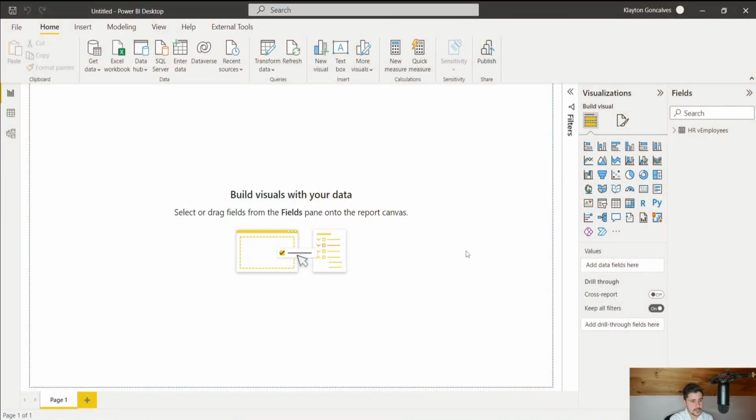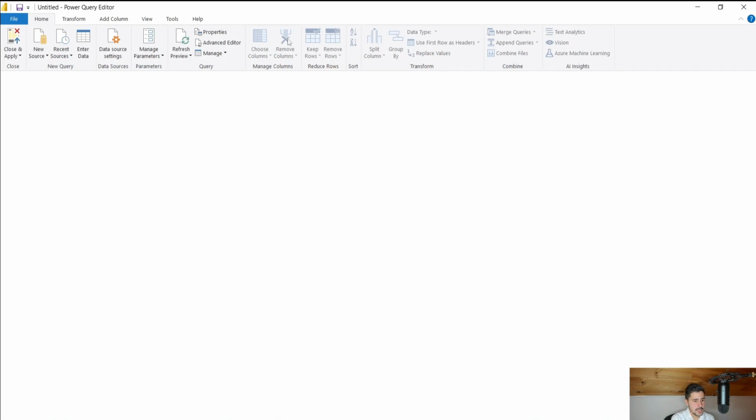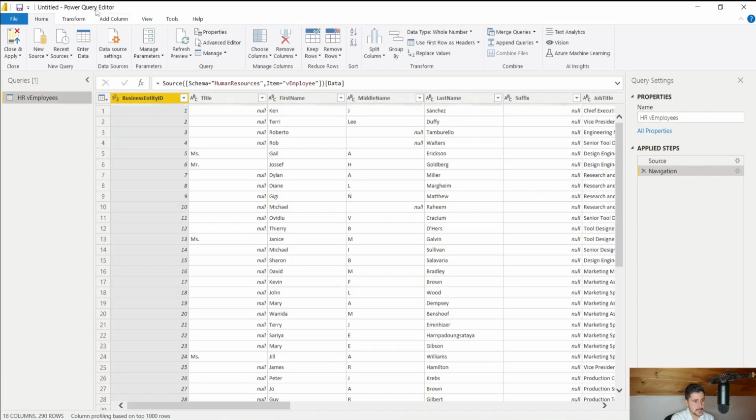All right, so here we are inside of Power BI desktop, and I've already loaded some HR data in here. So let's take a look at how we fire up Power Query for the first time here. So we'll click on Transform Data, and this opens up a whole new window here, which is the Power Query editor. And you can see up here that this is the Power Query editor. And once you open this up, you'll notice a few things here.